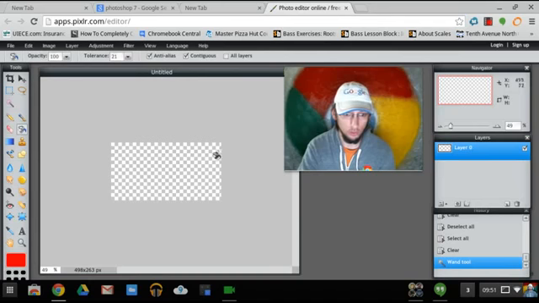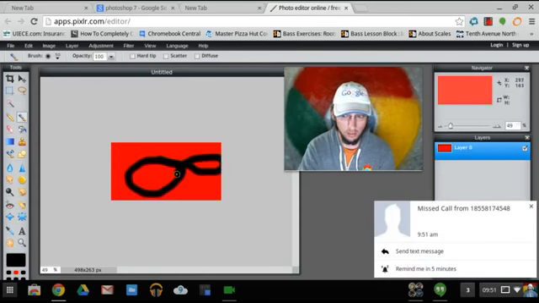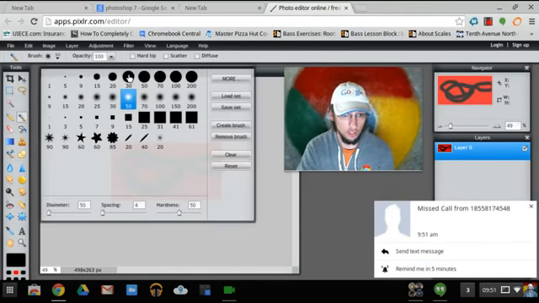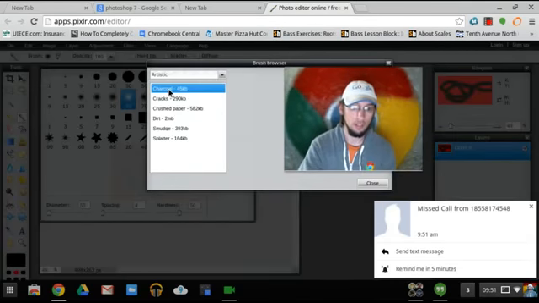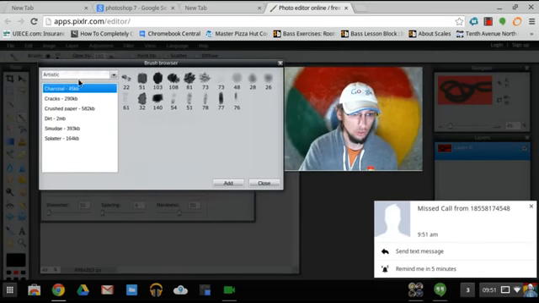Bucket tool here, of course, just fills a solid color. Paintbrush lets me draw around. You have a lot of options with the paintbrush up here. You can do a solid circle or this sort of blurry circle, squares. What's really cool about this tool, you can go up here to more, and there's a whole bunch of cool things you can add.